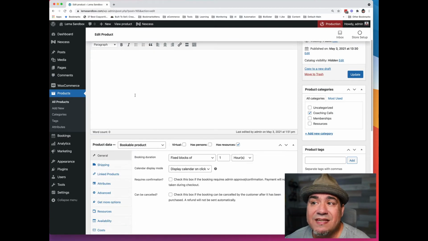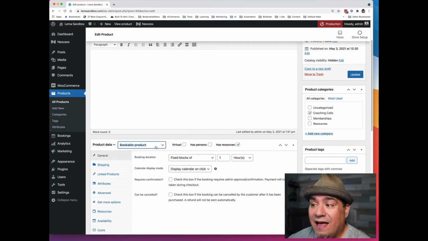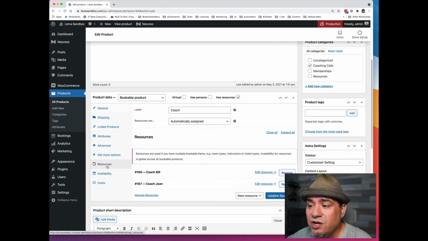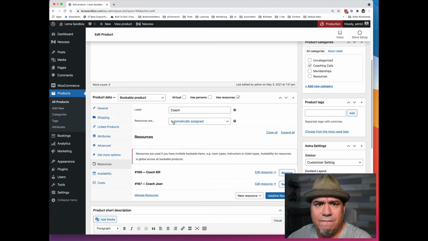Now, this is the bookable product. So when we have WooCommerce bookings as an extension, it's so that we can create in this product area a bookable product. And the bookable product has resources because in this case, I have more than one coach. I may have two or three coaches. So when I come over to the resource section, you're going to see that I have Coach Bill and Coach Joan. I have two different resources. And resources in this case are automatically assigned. You may sit in a place where you go, oh, I want the person to pick.